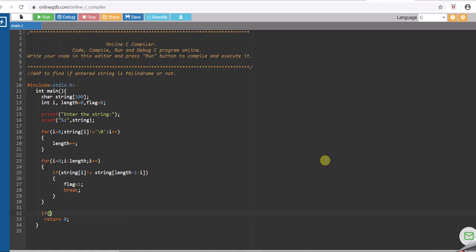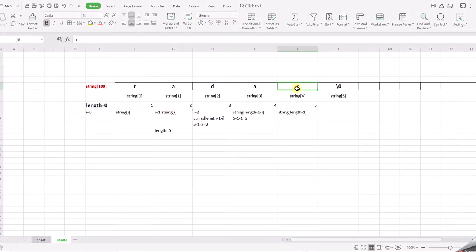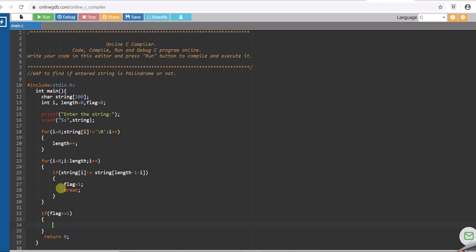Now if my flag's value is equal to 1, then that has happened because the string is not a palindrome, right? This flag equals to 1 is set only if this condition is true. Now look at this condition. What is this condition? If string of i is not equal to string of length minus 1 minus i, meaning if this value and this value are not equal, then only you go and set your flag value as 1 and then you come out, because that means that string is not a palindrome. If those characters are not the same, it means that string is not a palindrome.